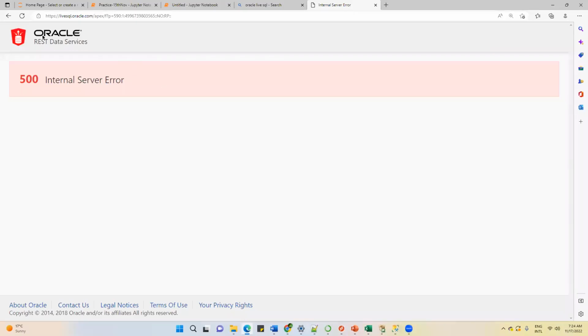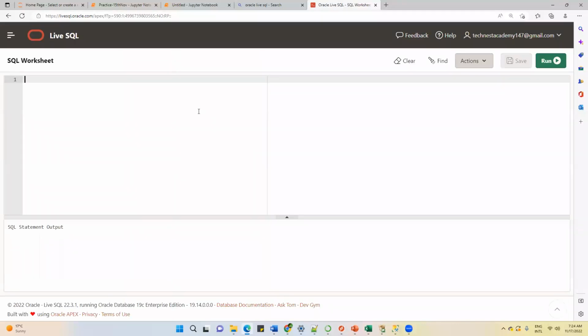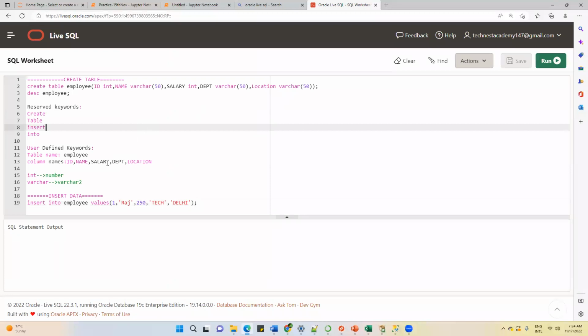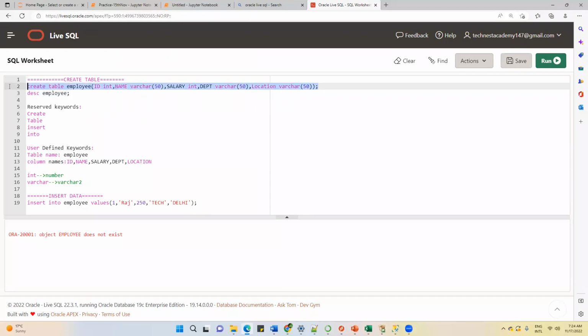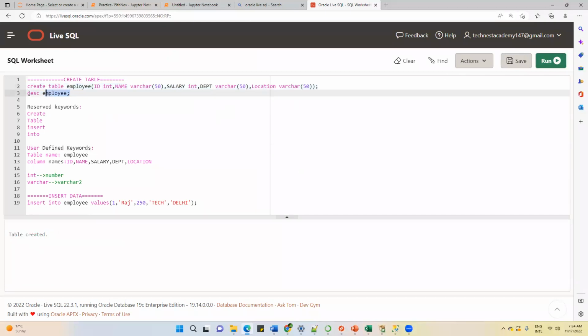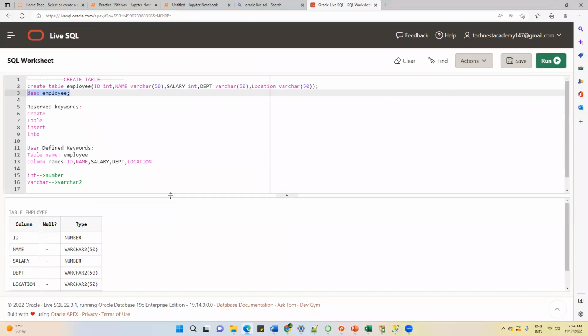Okay, I think it is up now. Let me check once. It is up now. Okay, yeah, so here we have created. Let me check if it is there or it is deleted from this schema. Oh, you see, when it logs out now, this table will be deleted automatically. So be careful on this platform. Again, I have to create this employee table. Okay, table created. Check the structure. The structure is there. Any question?